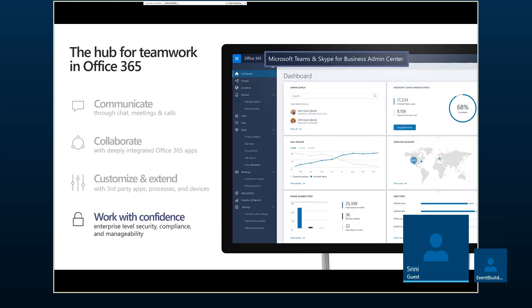And because it is built with Office 365, it is fully compliant, it's HIPAA compliant, it's high trust in government, it's ISO compliant, and it comes with an admin center that allows you to administer the usage, the deployment, the management of Microsoft Teams.